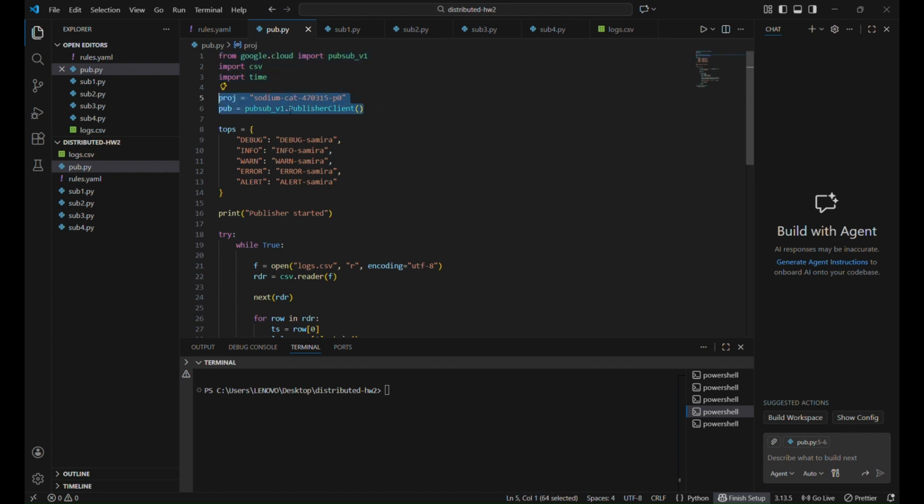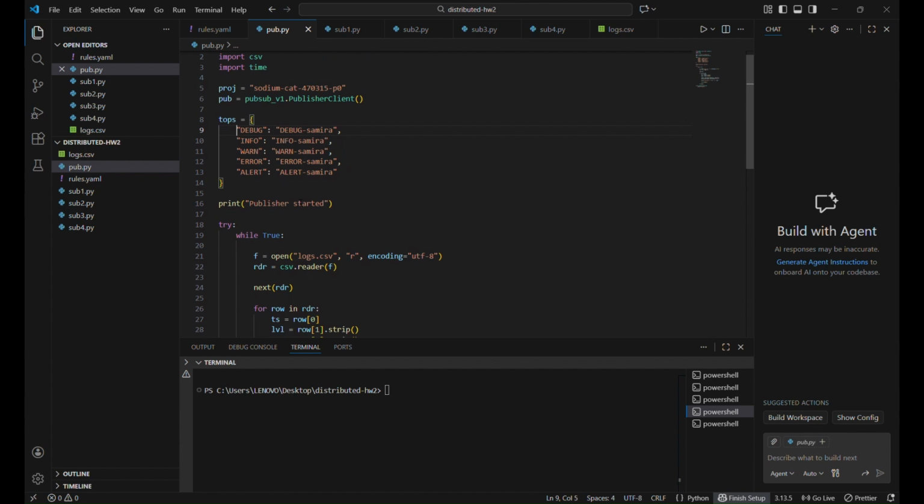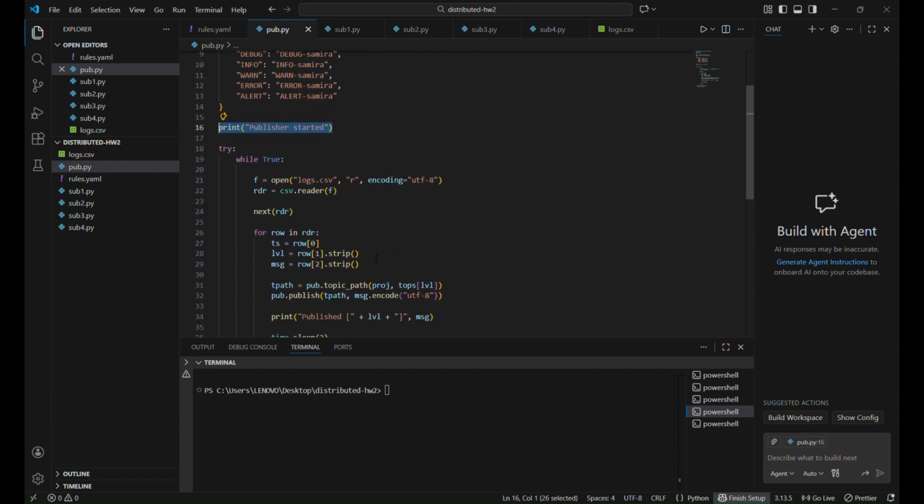Later, I'm setting up the project ID. This was my project ID, as you can see. Let me show you here. Then I am creating a dictionary called topics to map each level to its topic. For example, the debug level to the debug topic, and so on. And before the program starts, I print "publisher started".